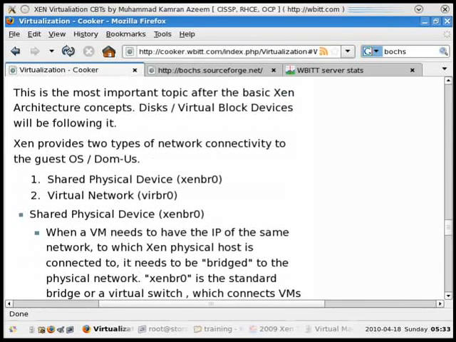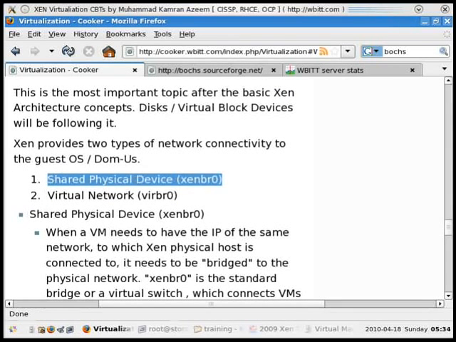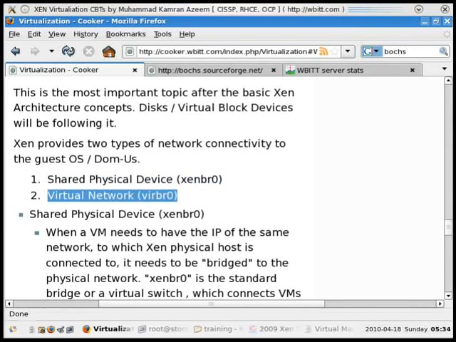Basically, Xen supports two types of virtual networks, if I must say. One is a shared physical device and one is a virtual network. When you set up a virtual machine inside a Xen host, it can be connected to the network through a shared physical device. That means the virtual machine and the physical machine's network card share the same network.